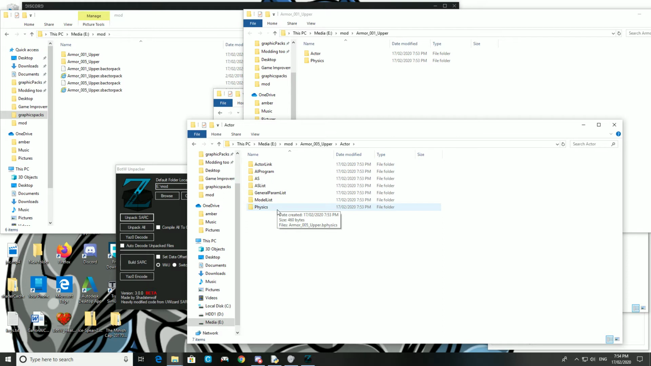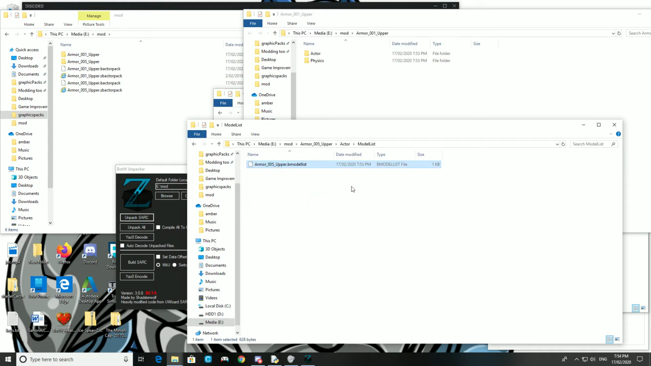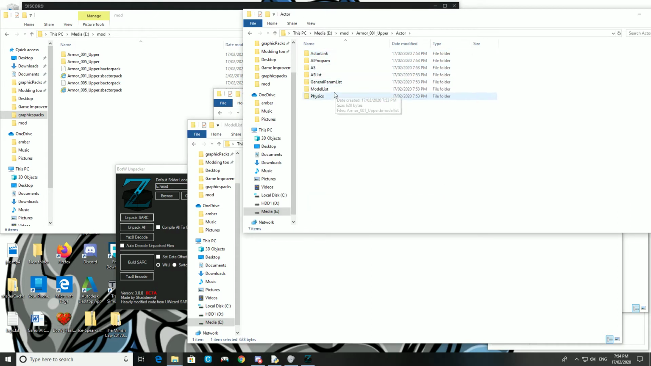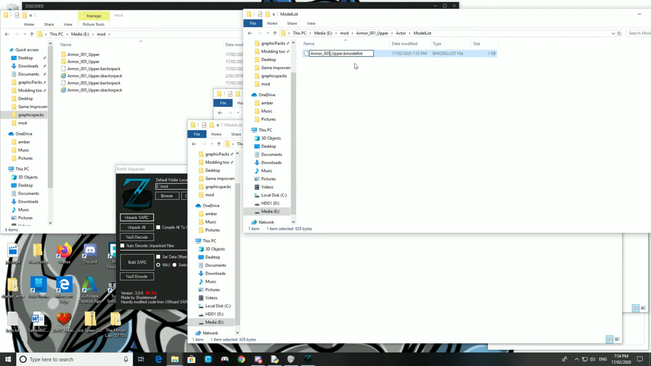You can edit these files, but today we're not going to. We don't need to. What we want is some files from Armor 05 to end up in Armor 01. Most important one is the model list. So we're just going to take this one and pop it right in the same place. And then we're going to delete the old one, and we're going to rename this one to look like the last one. There we go, magic. Now when you open the game, the Hylian tunic will look like Tunic of the Wild.